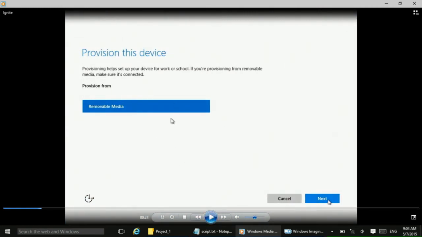We have removable media option because there is a USB stick with provisioning packages attached to this device. We click next. The question was what are available options for provisioning a PC device. Currently, it is removable media only. We're looking to add additional mechanisms shortly. And I'll be happy to take all of the questions once we're done with this demo.